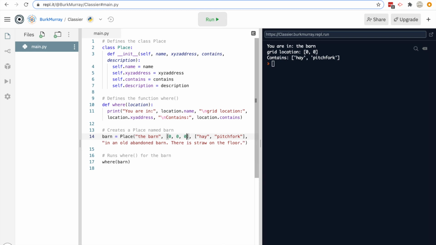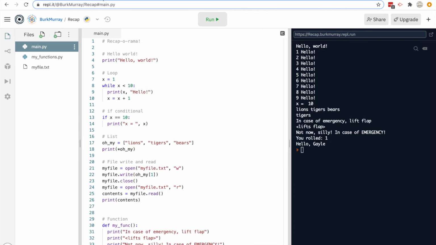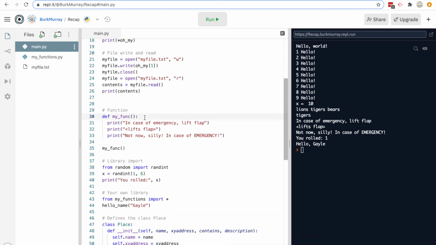Let's go over what you've learned in these lessons. Then I'll point you towards some resources for you to continue learning Python. First, of course, you wrote Hello World, demonstrating how easy it is to print text in Python. And then loops, the secret to programming repetitive tasks, and if, the backbone of code logic. You built lists, which can quickly create and manipulate sets of data, and you learned how to write to and read from files. You wrote your own functions, there they are, to turbocharge your code, and you learned how to import libraries and how to write your own.